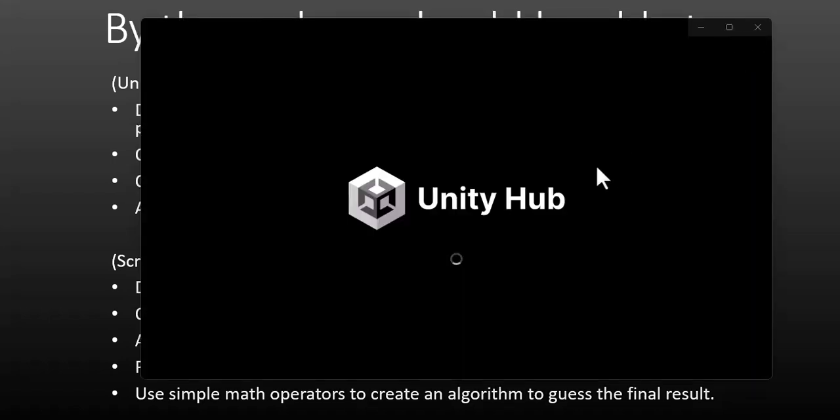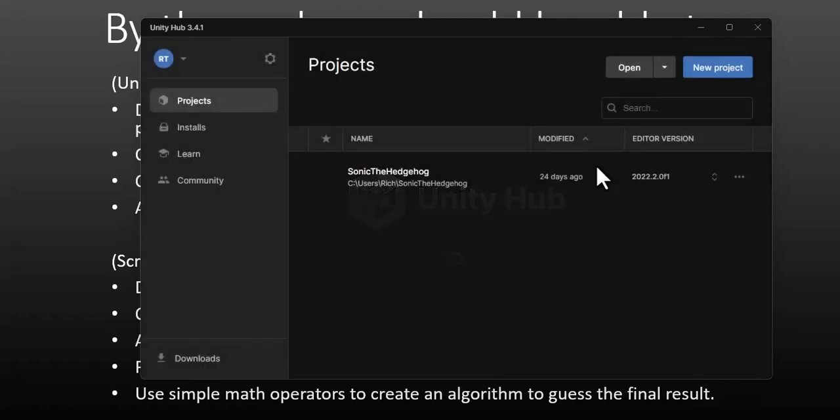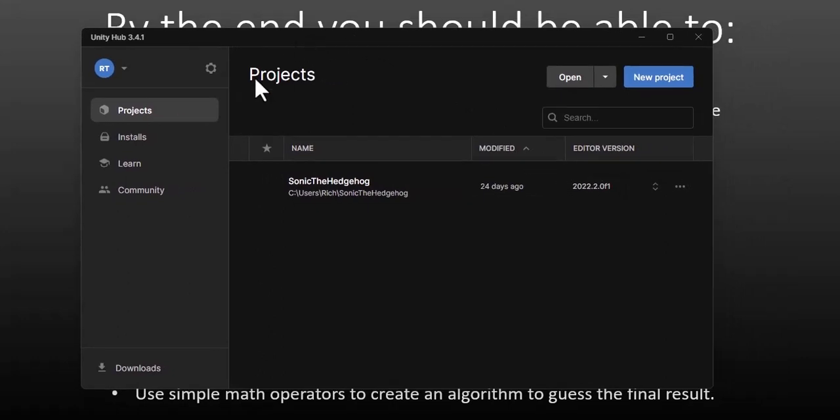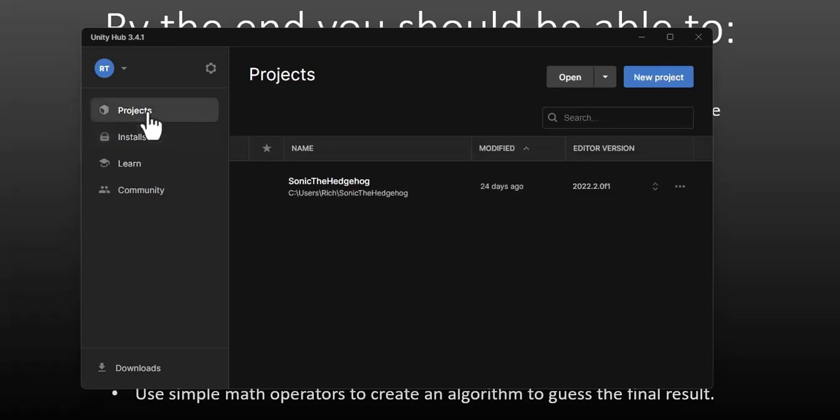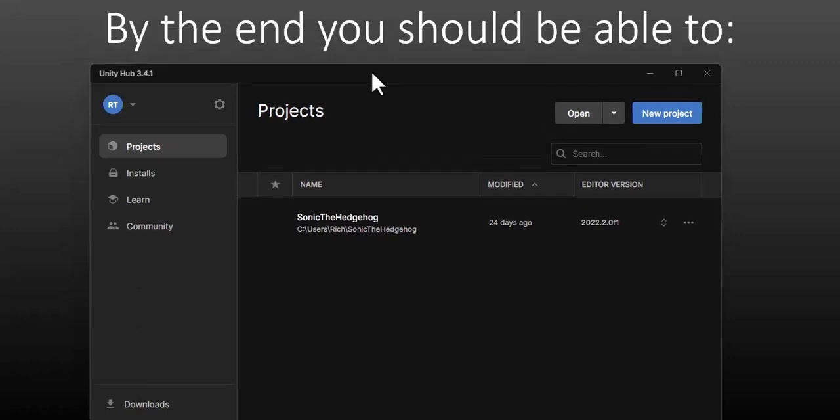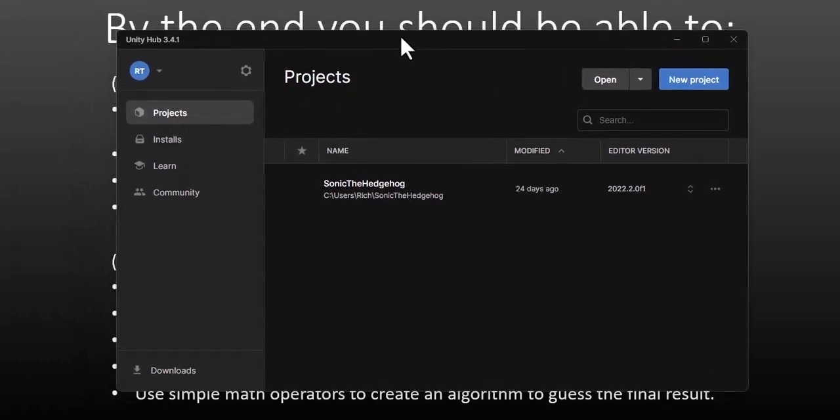Alright, so the first step is to launch your Unity Hub. Installation of Unity, as you know, involves two steps: installing the hub and then installing an editor. So here I have my project listing, and here we have our editor. So I'm using 2022.20 F1. Yours may differ depending on when you're viewing this and following along.